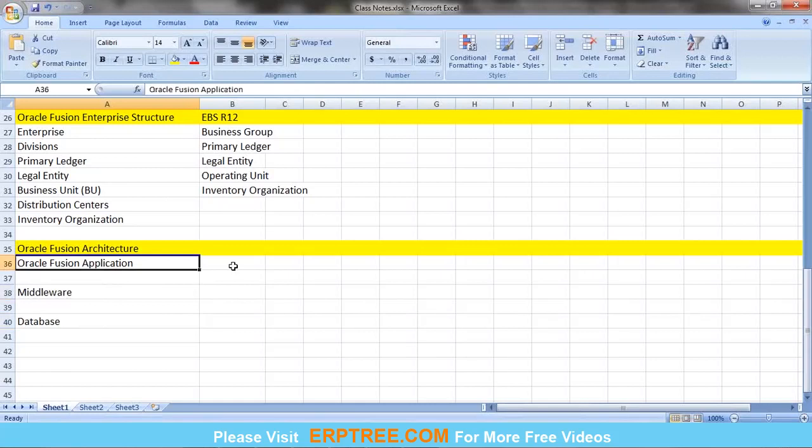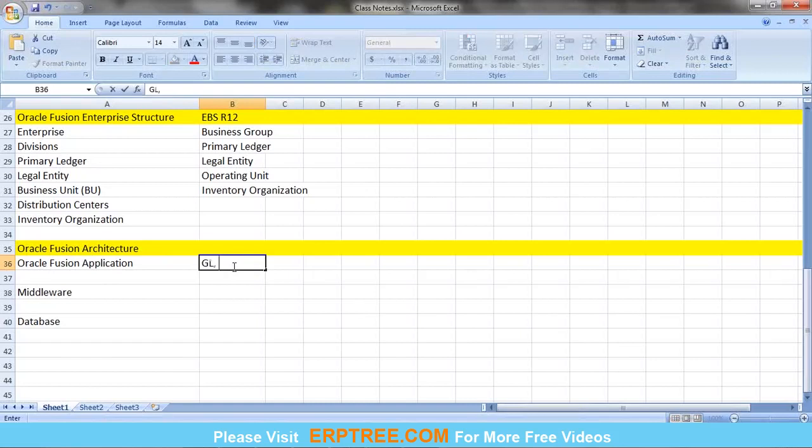When I talk about Fusion applications, we need to discuss this point also, but I'm just mentioning: Fusion applications means Oracle Fusion GL, Oracle Fusion Payables, Oracle Fusion Receivables, Oracle Fusion CM, Oracle Fusion FA, etc. There are many applications. Whatever you see in EBS, the same you can see here as Fusion applications. Done.